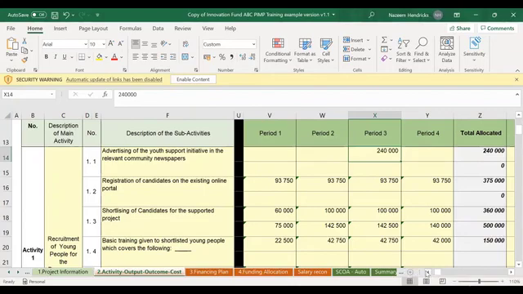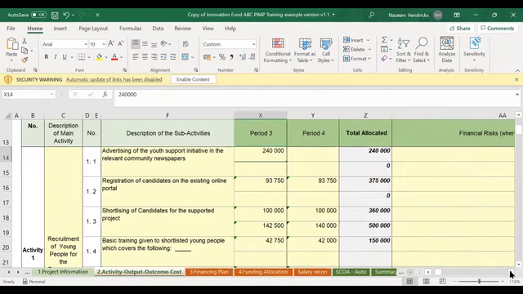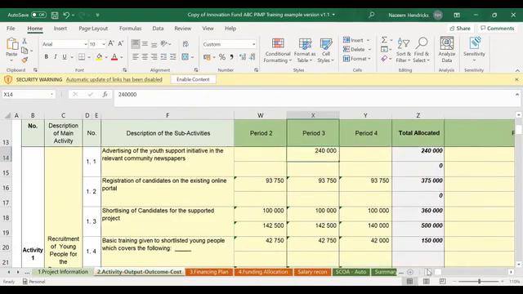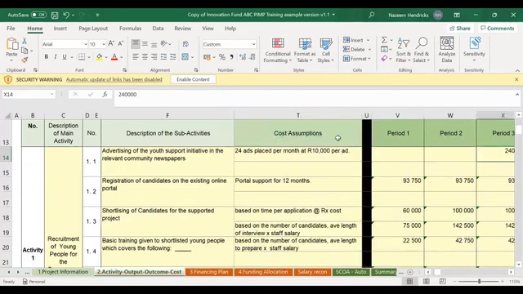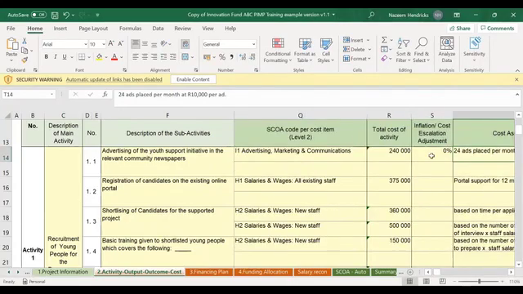If I may take a step back. So we've now determined that our 24 advertisements is going to cost 240,000 Rand. What is very important for you then is to explain to us how that 240,000 Rand has been determined. Right? So your assumptions would be 24 ads placed per month at 10,000 per ad. And you could add here based on experience, based on current experience, etc. Or based on quotation, please see uploaded quotation. Okay. We then go across.